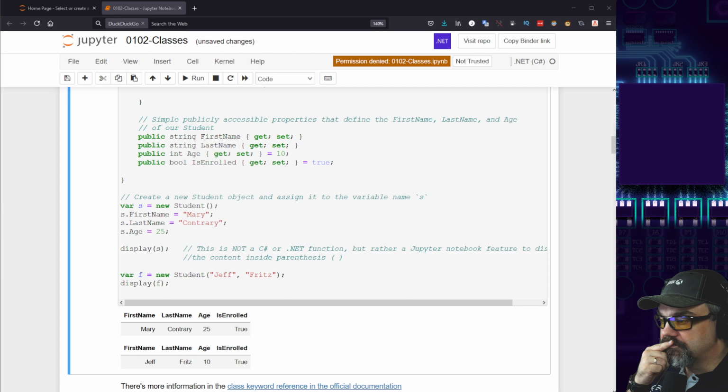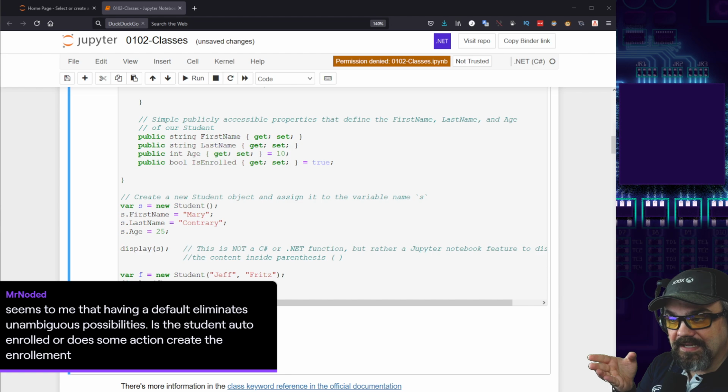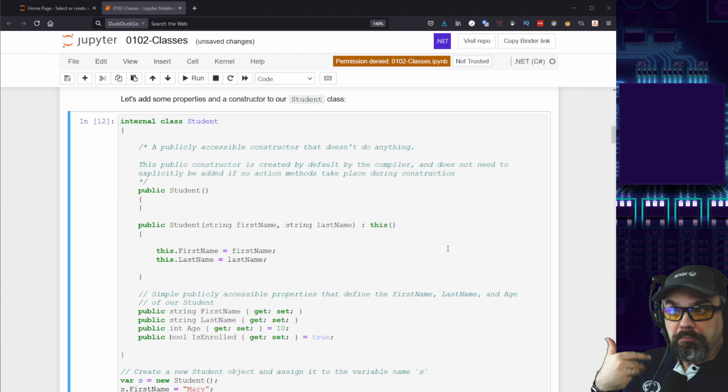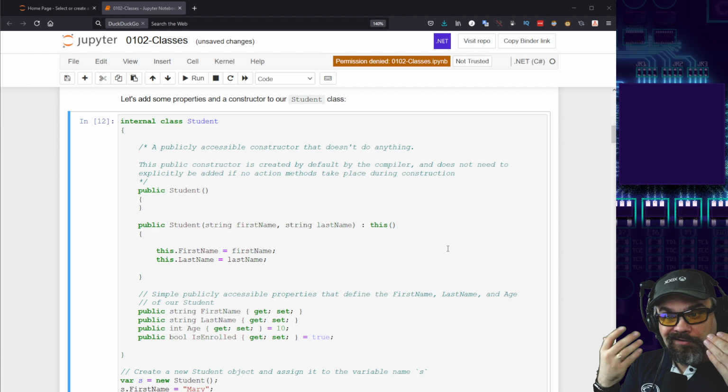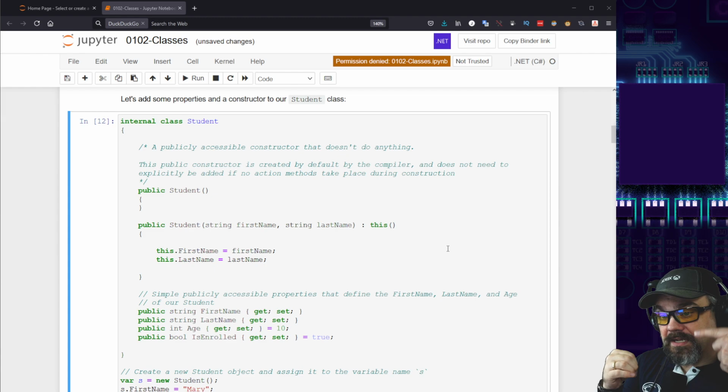Mr. Noted, you're right. Having a default value eliminates ambiguous possibilities. Is the student auto-enrolled, or does some action create the enrollment? Very good point. In my student management system, if you're creating a student, by default, the student is enrolled. I don't care about folks that are just wandering around out there that aren't students in my school. Once they enroll in my school, once they communicate and start interacting with me, then they become a student, and a student by default is enrolled.